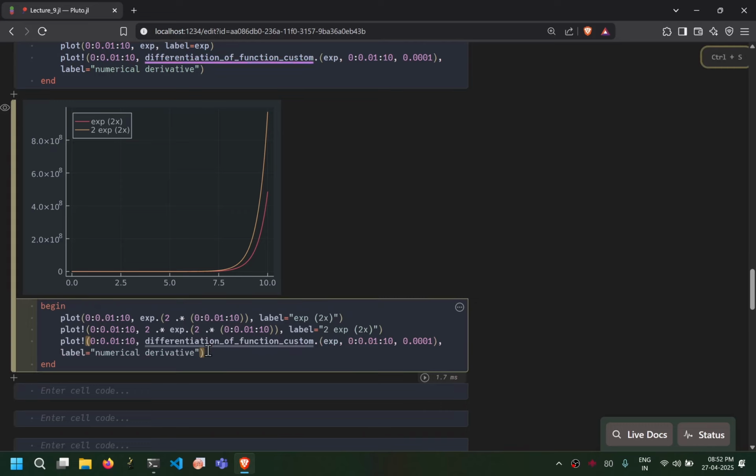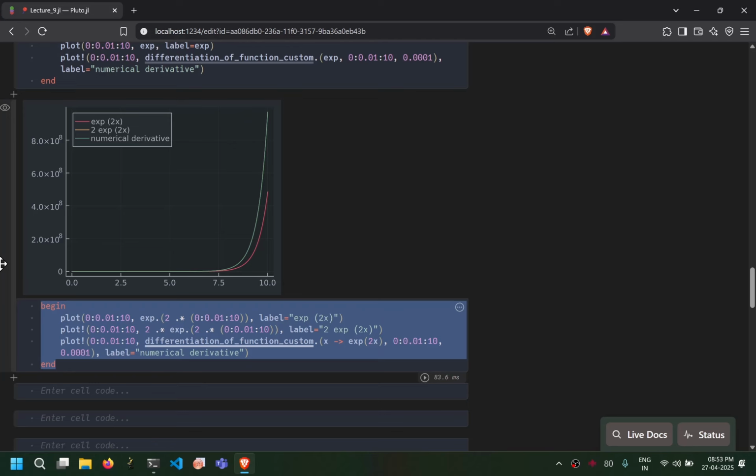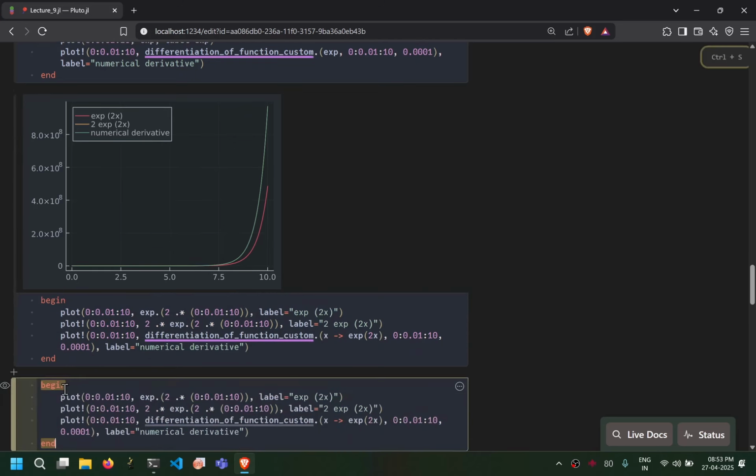Okay. So now let us check it numerically. So again, you have to pass the anonymous function. This will take one variable x, and this will return e to the power 2x. You will see again the numerical derivative is exactly matching with the theoretically calculated one. We can plot this curve in log scale also.